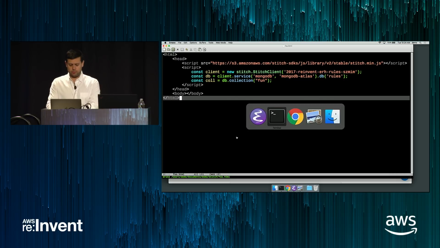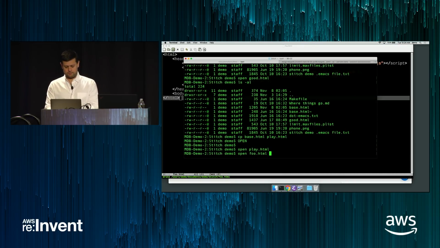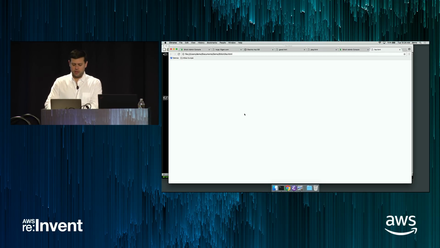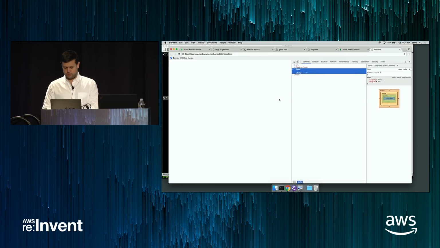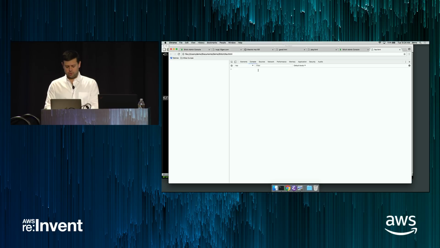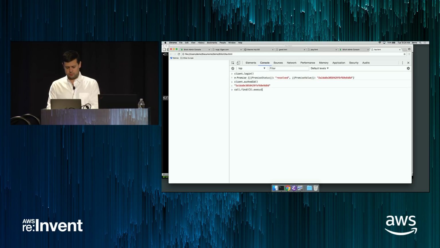Okay, so let's go. Now the cool thing we can do is take the console and start playing with it. First we're going to log in. Now we can see if we're logged in because we'll have an ID. Okay, so that's our ID. Now we're going to try to look at our collection. We're going to find everything, execute it, and then log it.